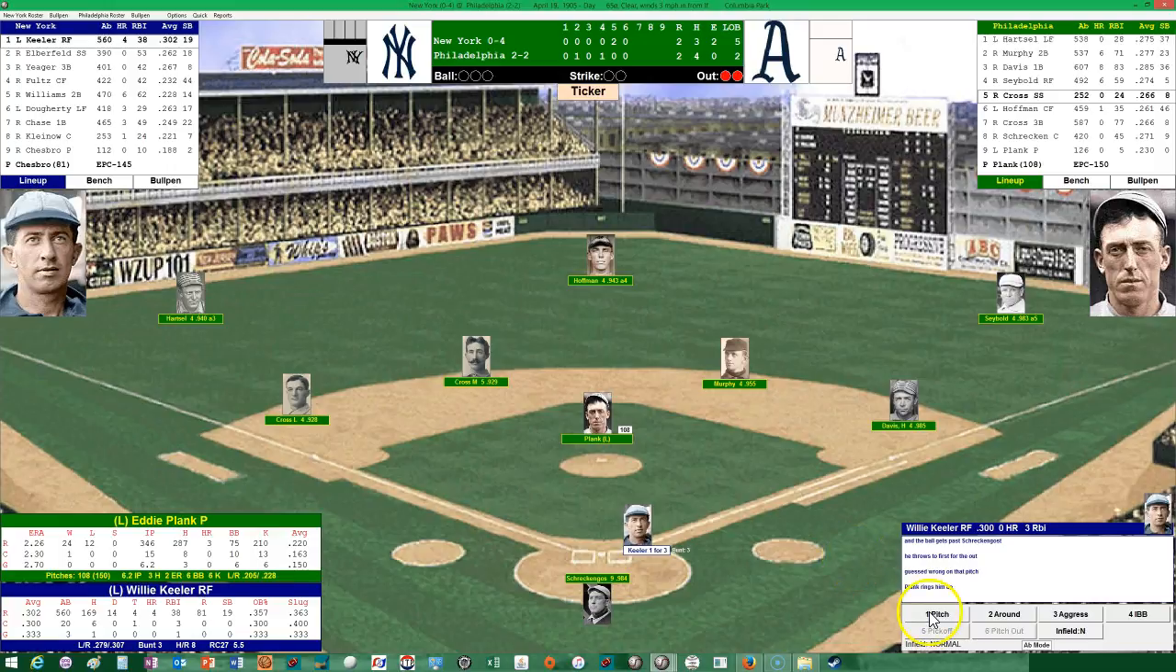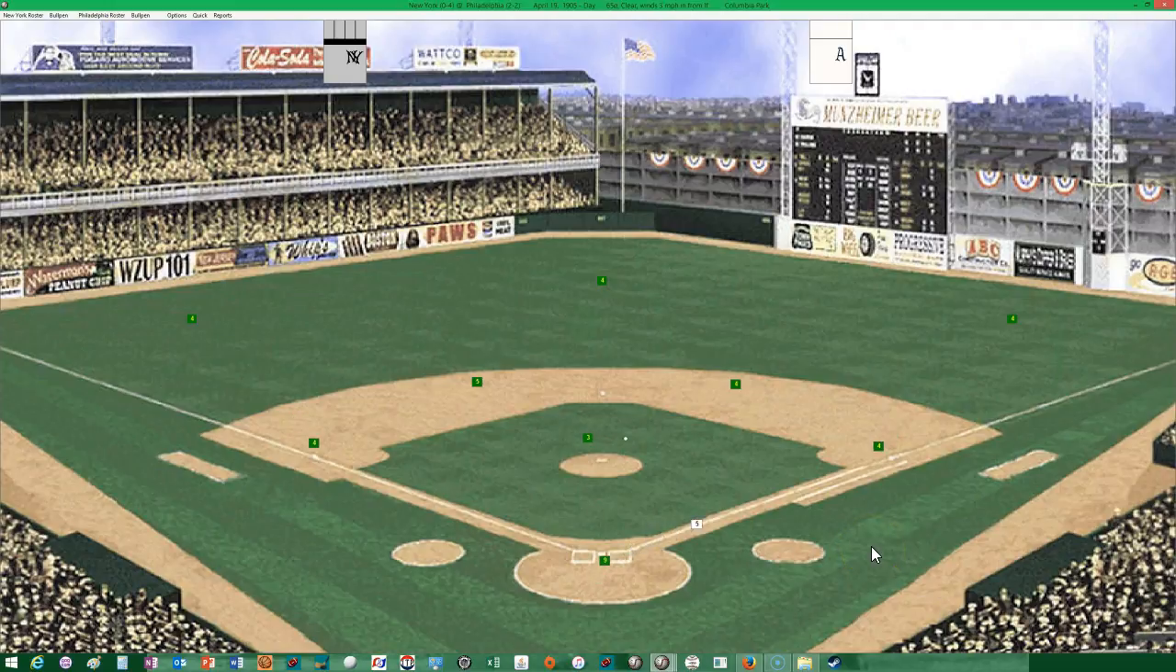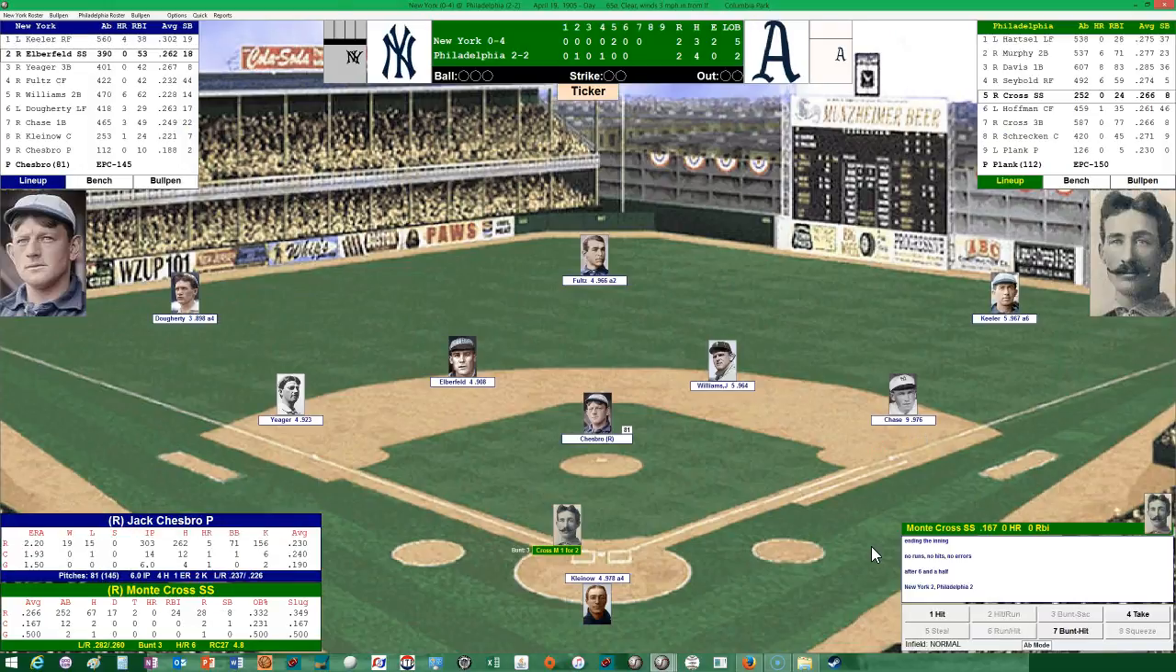Alrighty, Keeler's up now. 1 for 3 on the day. Ground ball back to the pitcher. Plank is up with it. Over to first to retire the side. So 7th inning stretch time now.